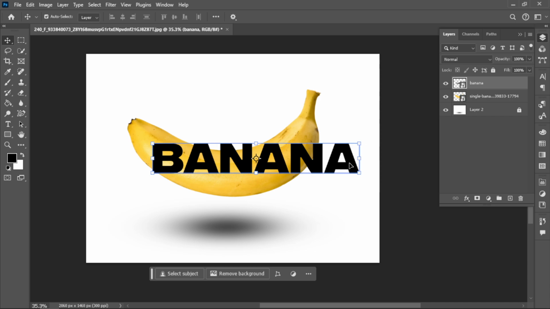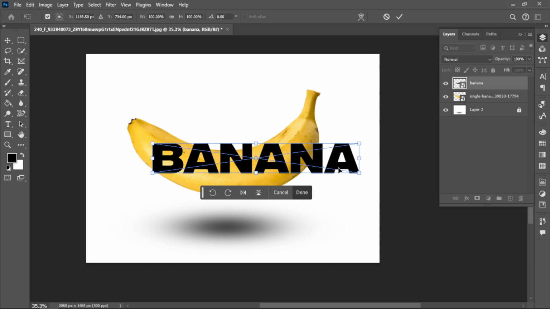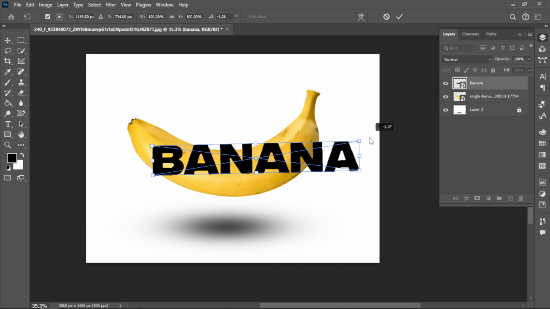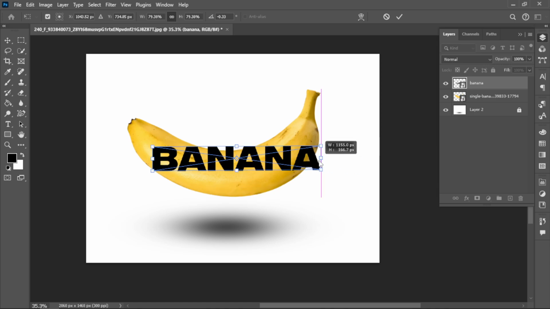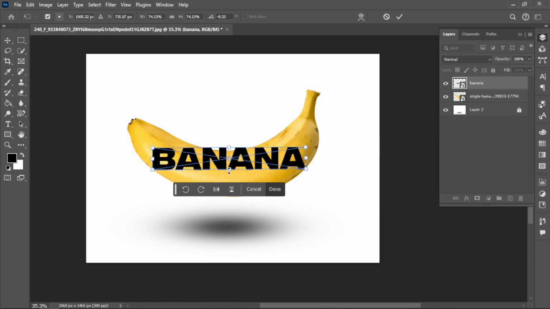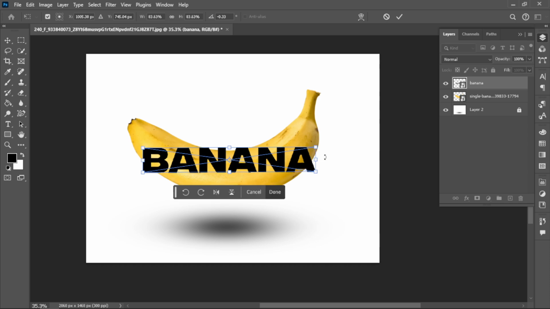Next, press Ctrl and T to activate Free Transform. Rotate the text slightly and scale it while holding Shift, so the proportions stay controlled. Even small adjustments here can make the typography feel more dynamic and energetic.